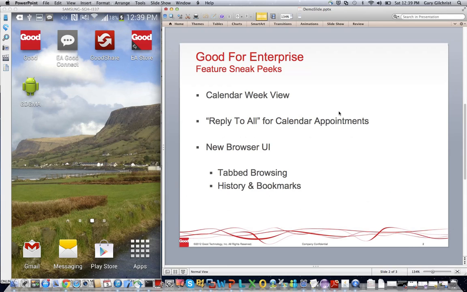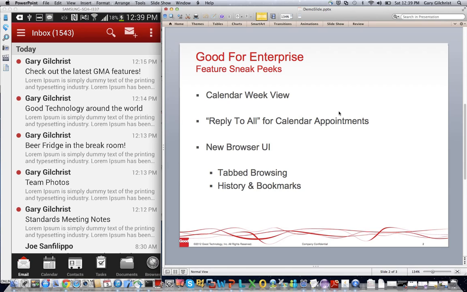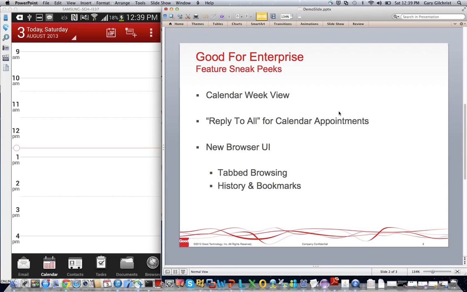Our first feature that we'll look at is the new calendar week view in Android. So I'm just going to open up my Good for Enterprise. As you can see, I'm just in my default email view, and now I'm going to go to the calendar view. The calendar view actually lets me look at today, and it's the weekend, so there's not much happening at work today. But I can also look at my week view and my month view.